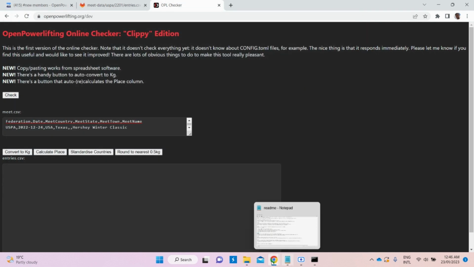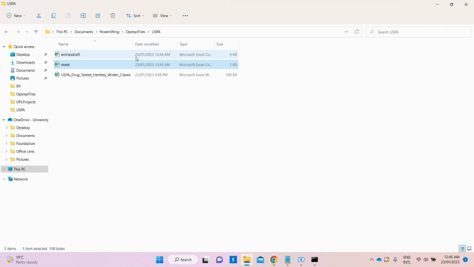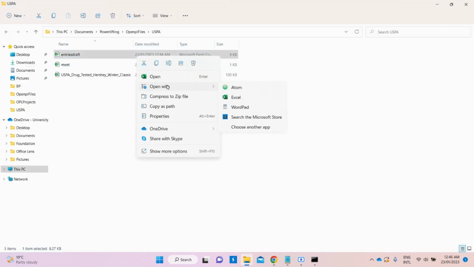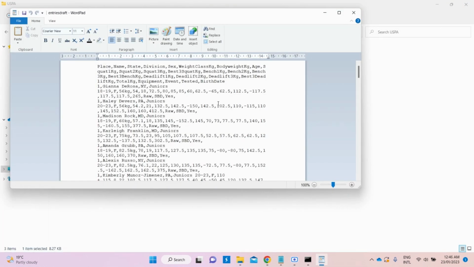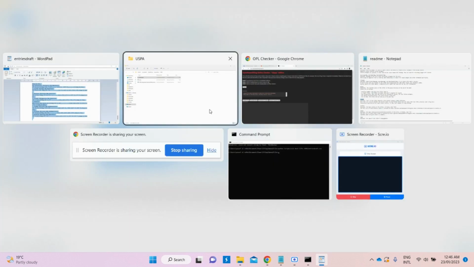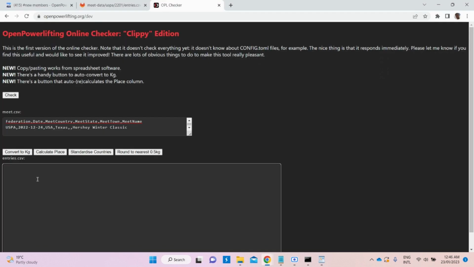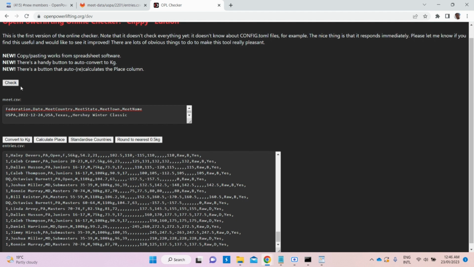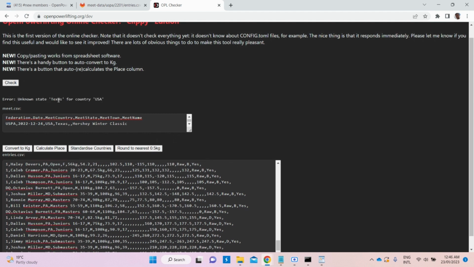And then the big one, open the entries with WordPad, copy the whole thing into entries, and now we check everything. Unknown state, Texas, right. I think they use the shortenings. I think it's TX maybe.